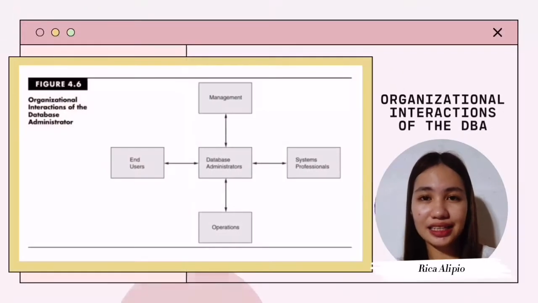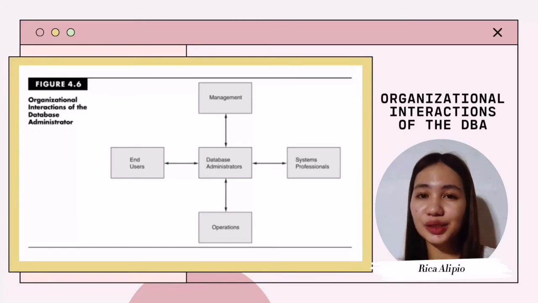Next are the organizational interactions of the database administrator. As you can see in the figure, it shows some of the organizational interfaces of the database administrator.